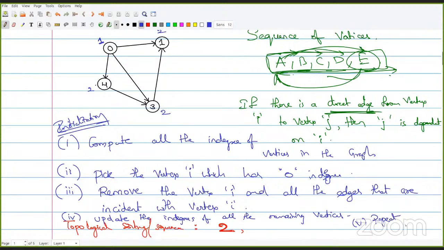The final step, the fifth step, is the repetition. Repeat from step 2 to step 4. That means you again pick a vertex which has in degree 0, remove that vertex and all the edges incident to it, and update the in degrees. I forgot one thing: once you pick the vertex i which has in degree 0, add it to the topological sequence. TS means topological sequence. We repeat the cycle, step 2 to step 4.